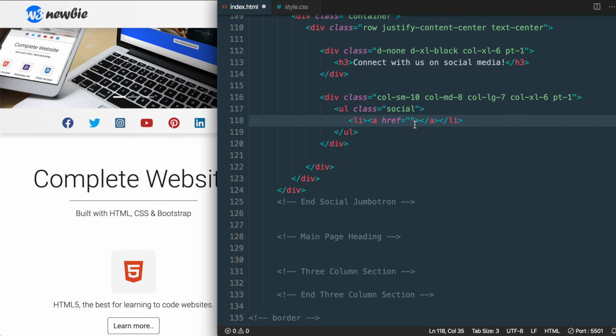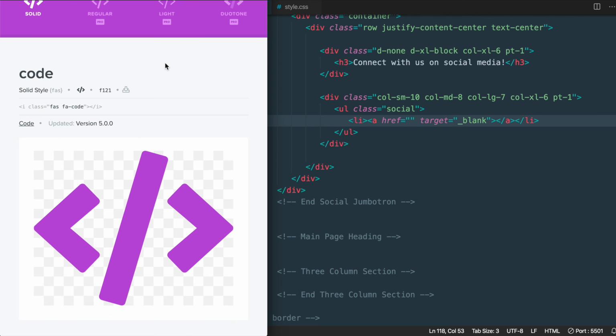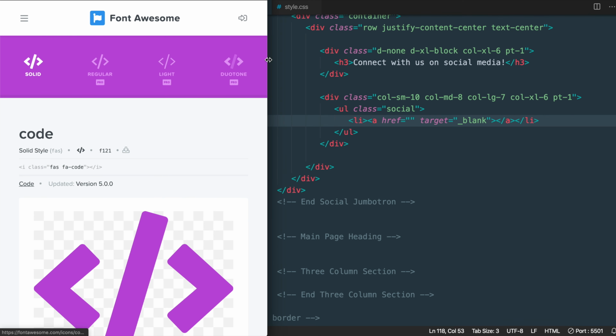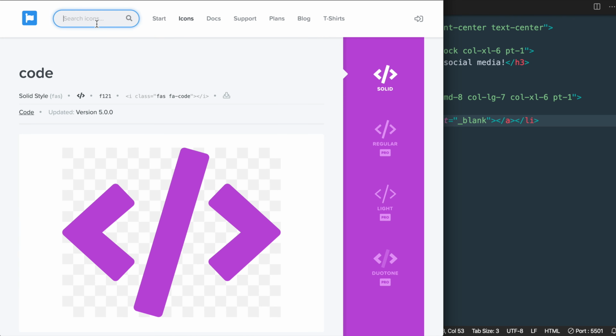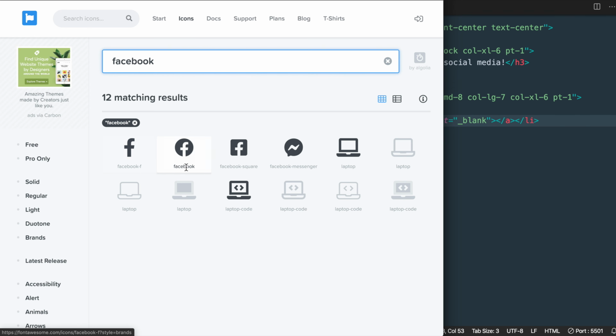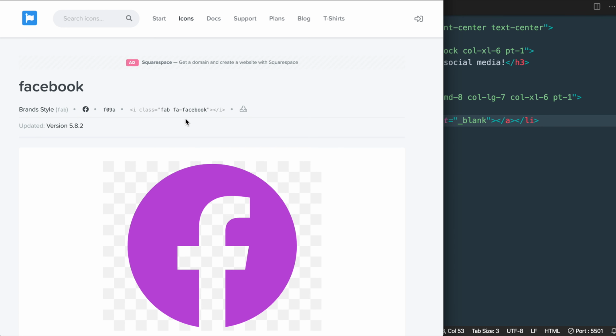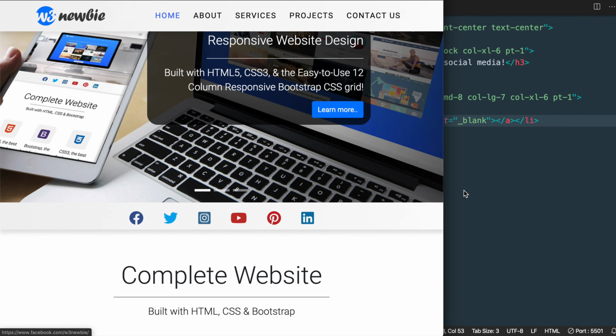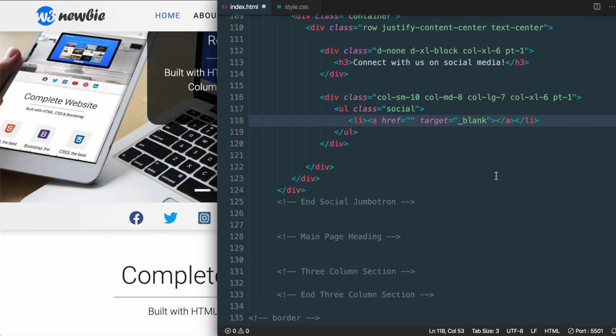Then once you add your link, to open it up in a new tab, we'll add the attribute target="_blank". And in between the A tags, we can add our Font Awesome icon, which we covered early on in the tutorial. So let's go over there, and I'm going to type in Facebook for the first icon. Then we'll see the different Facebook icons that we can select from. And this one's just going to be fa-facebook, starting with fab for Font Awesome brand. So let's paste that in between the A tags.